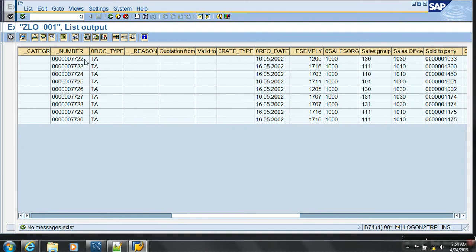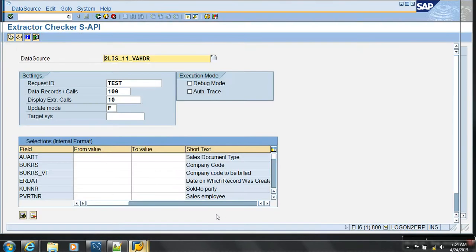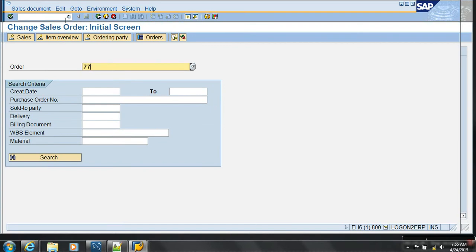If you see the document numbers 7722, 3, 4, 5, 6, 7, 8, 9, right? Let's catch hold of any. I want to show you delta, how the record comes in. Let's hold this 7722. What is the value here? 415 euros. Now let me go to ECC. How do we change an order? VA02. VA02 is a T code where you can change your sales order. Which order do you want to change? 7722, go in.